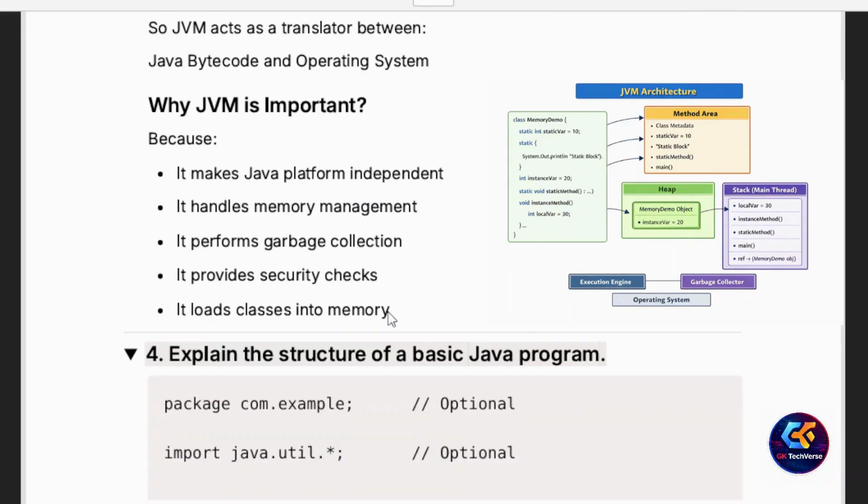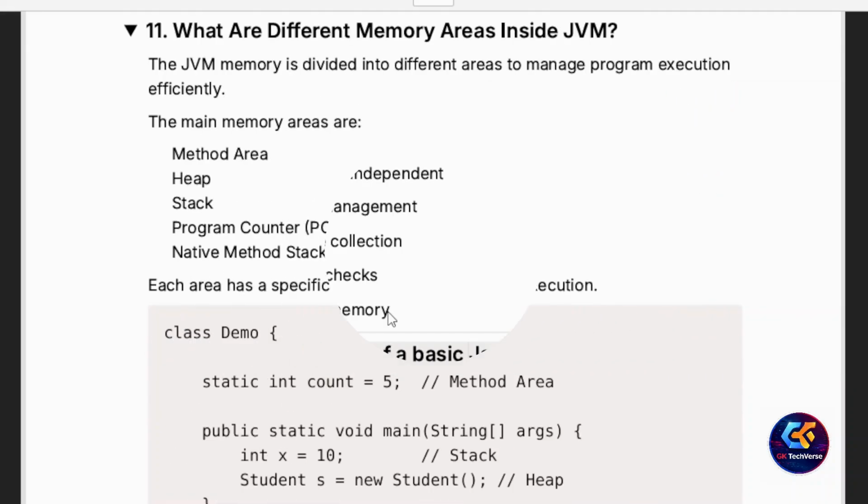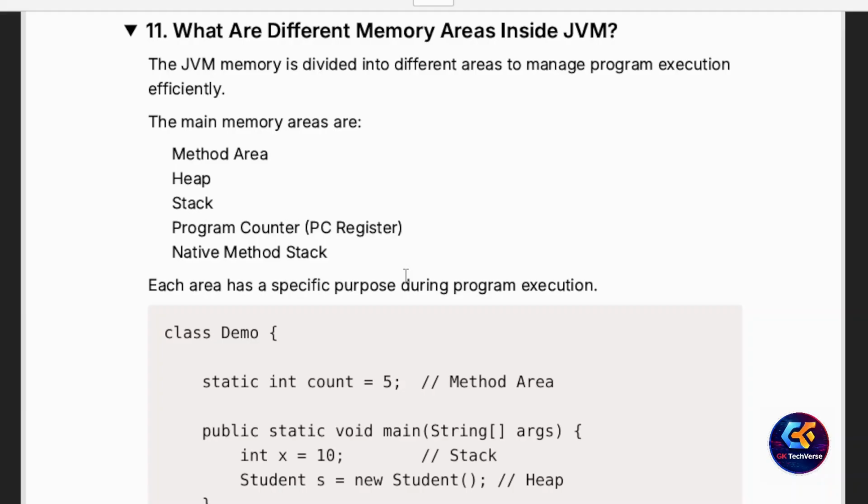So why is JVM important? Because it makes Java platform independent, it handles memory management, it performs garbage collection, it provides security checks, and it loads classes into memory. What are the different memory areas inside JVM?